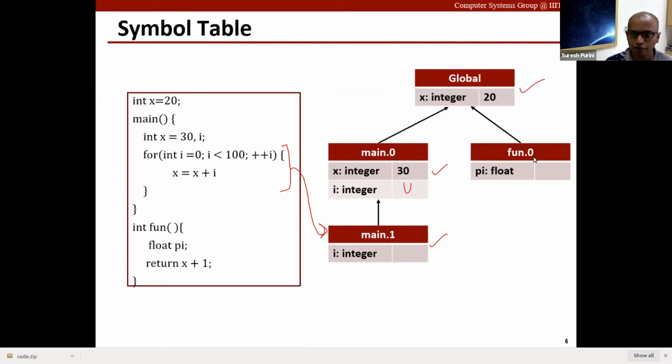Same thing with fun also. There is a variable pi, it is of type float and it is uninitialized. So when you reference the variable pi, that variable will be found in this table. But when fun accesses the variable x, x is not present in this symbol table. So you go one level above and there you can find the variable x.